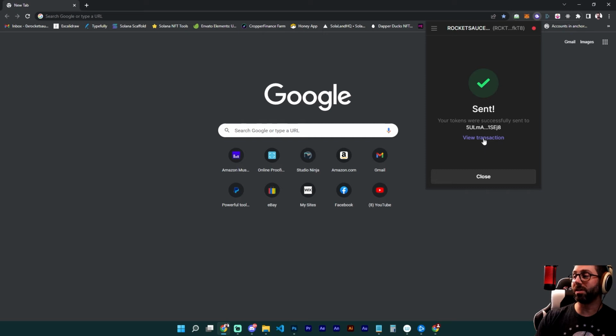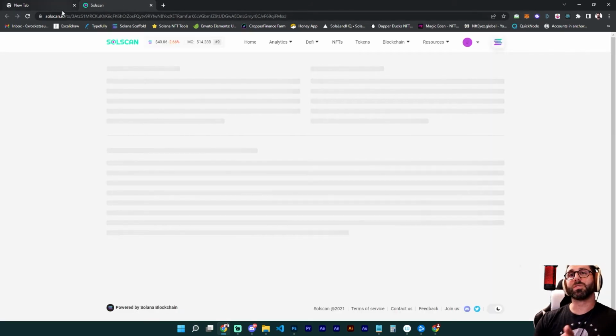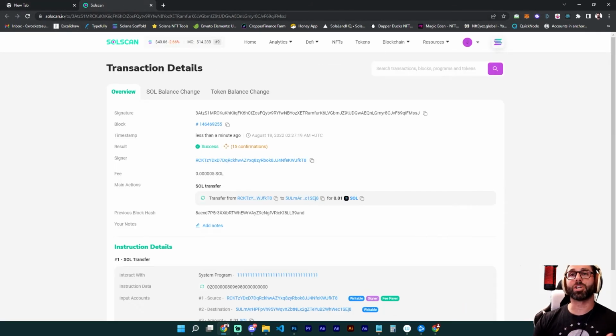You can click view transaction. And if you're more advanced, this is how you could see what's going on on the blockchain, because it is a public ledger. So it's very hard to hide things on here. If you click view transaction, it will open up SolScan, which is one of my favorite little blockchain explorers, and it will put the transaction in there automatically for you and show you the details.